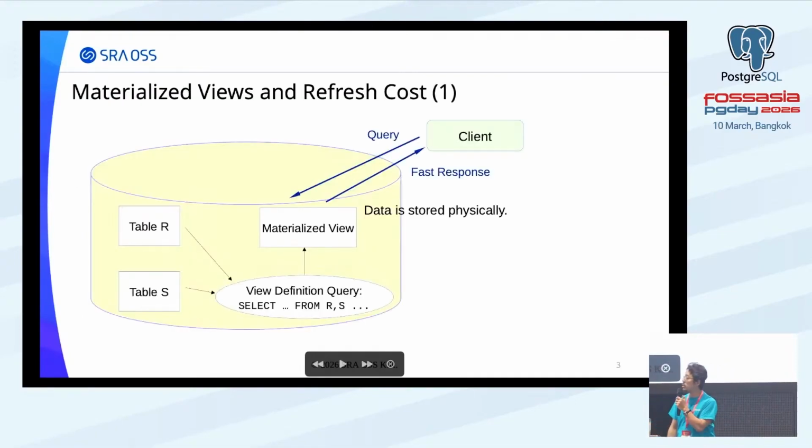So let's start with materialized views. Standard views run the view query every time they are accessed. However, materialized views store their data on disk physically, so this enables fast response to queries because the complex join or aggregation result is already pre-computed.